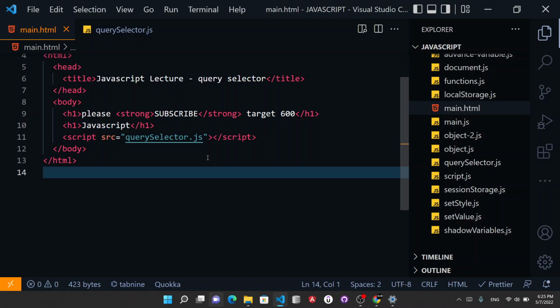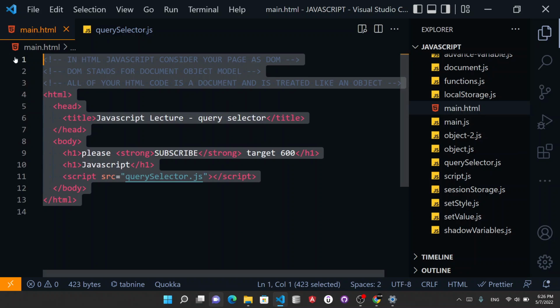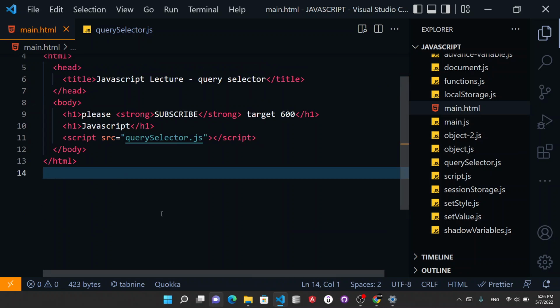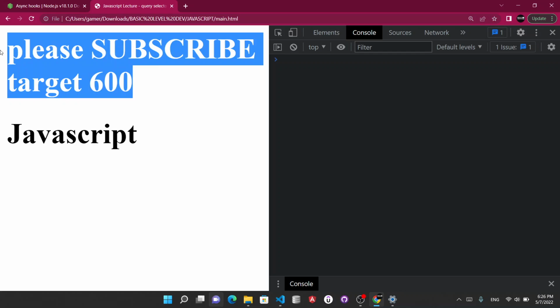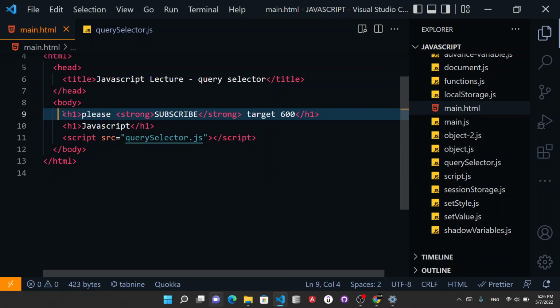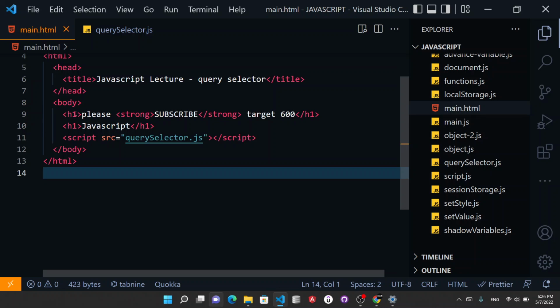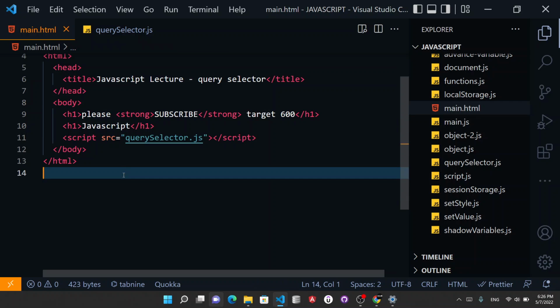So let's head back to our VS Code, and I have one JavaScript file, querySelector.js. It's absolutely plain, and one simple HTML file. Let's come here and we see nothing is there and our console is absolutely clean. So you can see I am having two h1 tags inside body. One is for subscribe message and second is JavaScript.